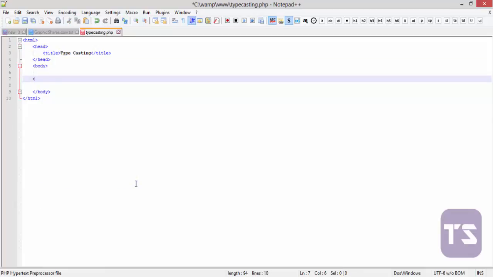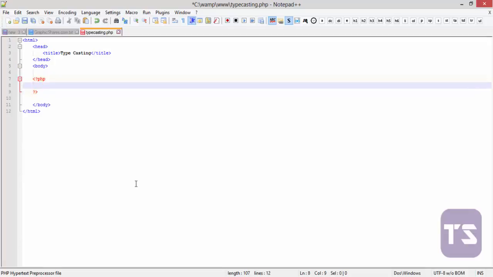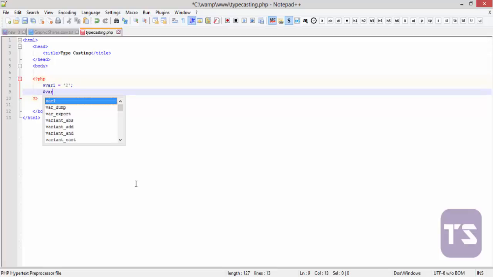So let's quickly set a variable. Let's say var1 is equal to 2. No, let's give it a string. Okay, var1 is equal to "2". var2 is equal to 3. Now if you look at those variables, you discover that even though 2 is a number, the variable 1 is a string while the variable 2 is a number.